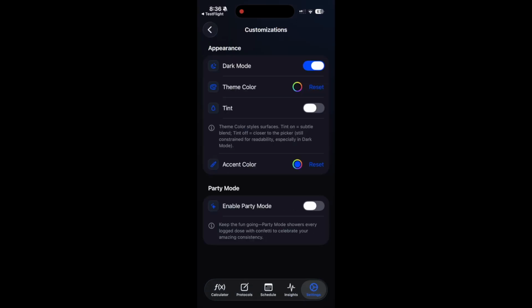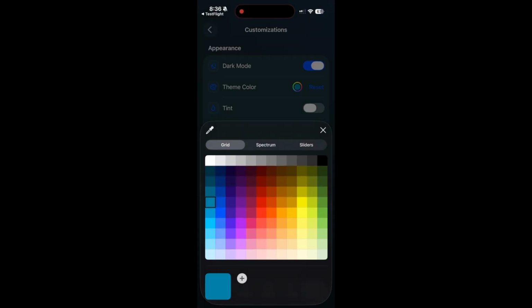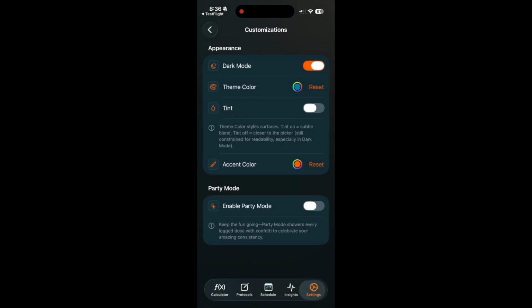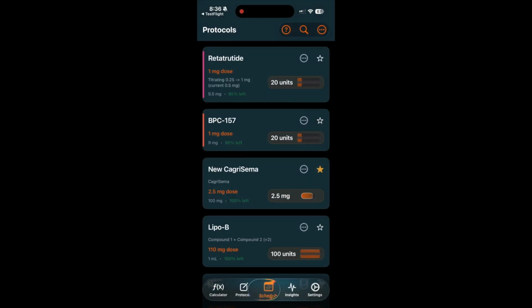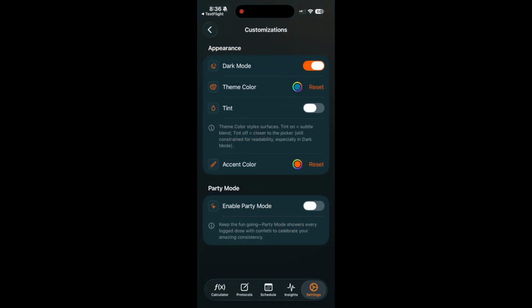And lastly, I'm going to click into settings and then customizations. You can change the theme color and accents throughout your entire app, which I rather like. It makes it pretty fun to make this app your own. That's all I have for this quick overview video, but I'll make additional future videos on some of the more important points throughout the app and subcategories.